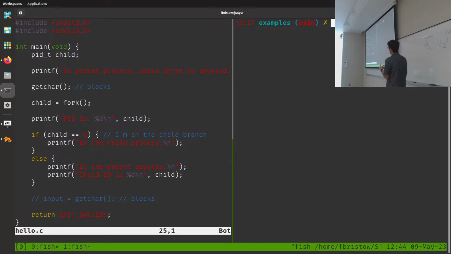The one where child has a non-zero value is the parent process. That's the original one, the first thing that was launched when we started running this process. The one that has a value of 0 here is the one that was duplicated from us. This is our copy. This is our child process.